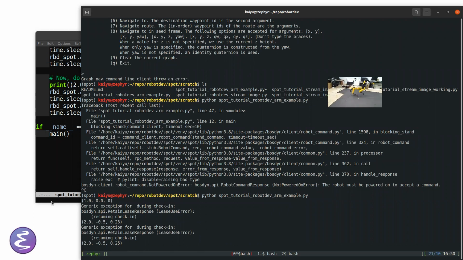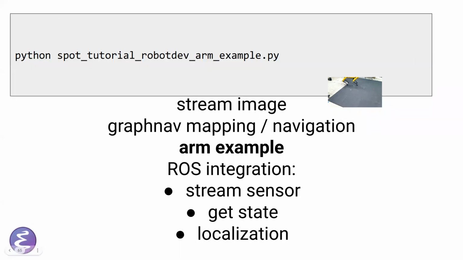This is all high level RPC calls provided by the Spot SDK, like the body follow. So that's the example I wanted to show about the arm, and you can feel free to sit back if you want.